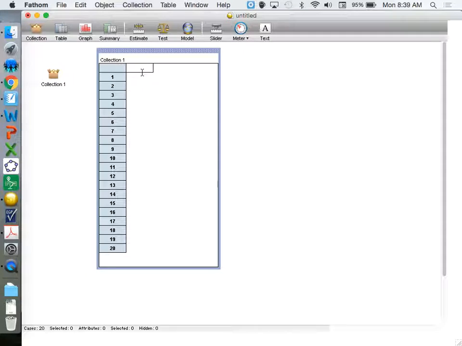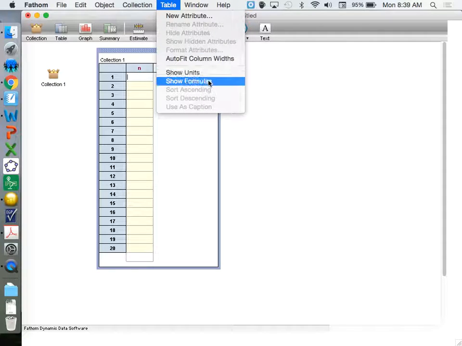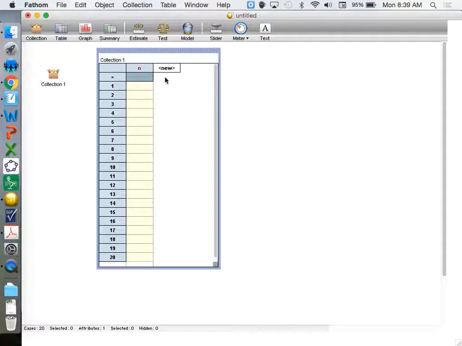So we're going to add another variable. At the very top of this little heading, you can write n, and press enter. Then on the heading for the table, we're going to click on show formulas. So under the table screen, you're going to show formulas. Double click on the box underneath the equal sign for n. Basically that box is representing the formula for n.